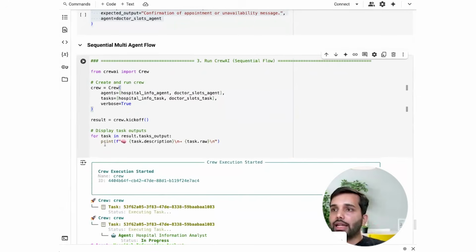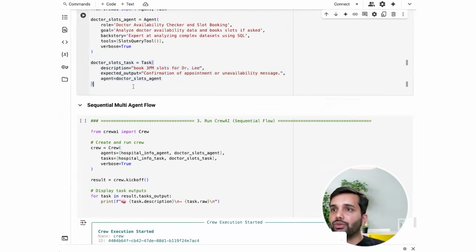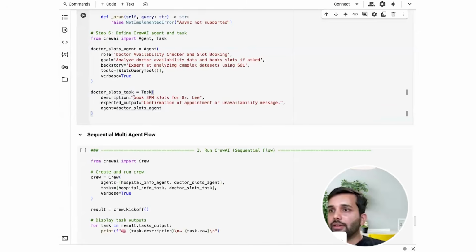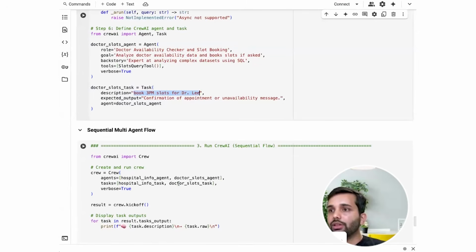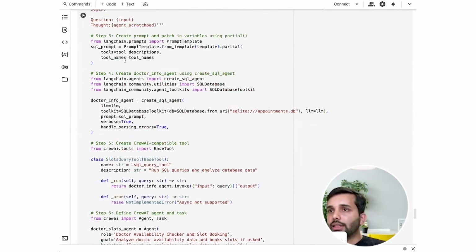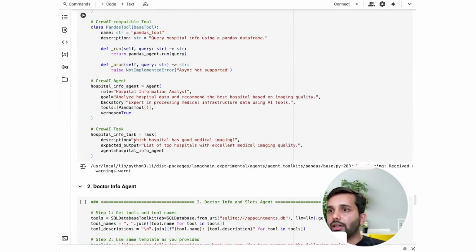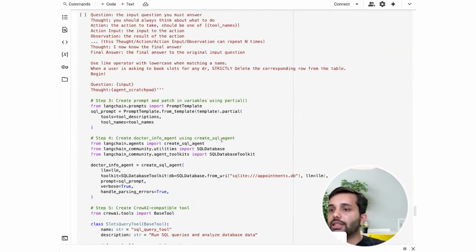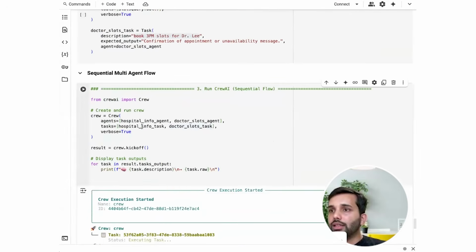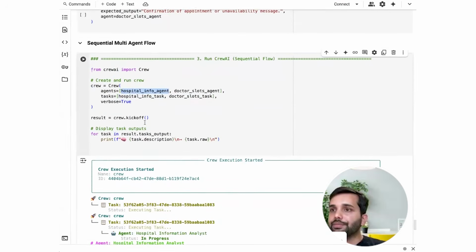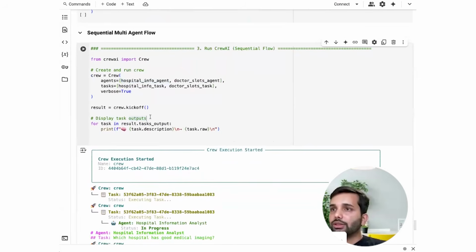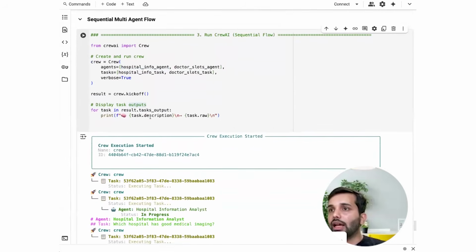So I can provide different types of queries. Let's say if I provide this, it'll trigger the doctor slots task. If I provide, let's say, this query, which hospital has good medical imaging, it'll trigger the first task, which will use the first agent like this. So this is just to showcase quickly how we can gather multiple agents and have them be part of the same system.